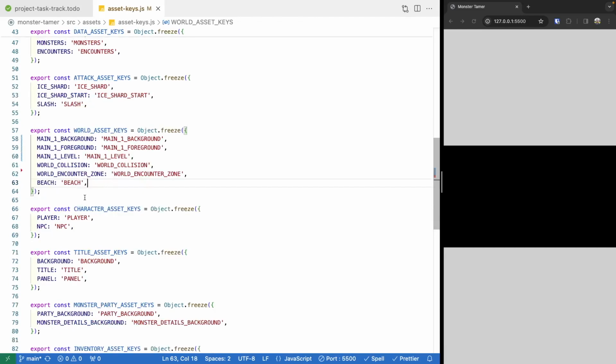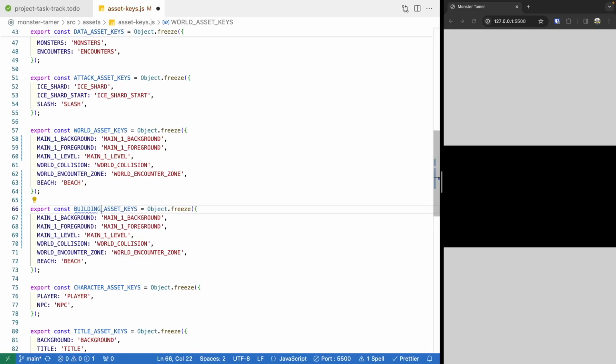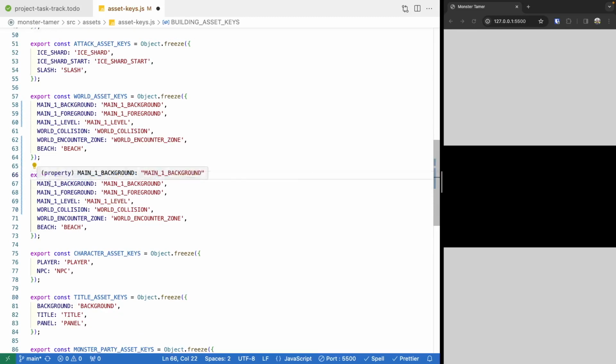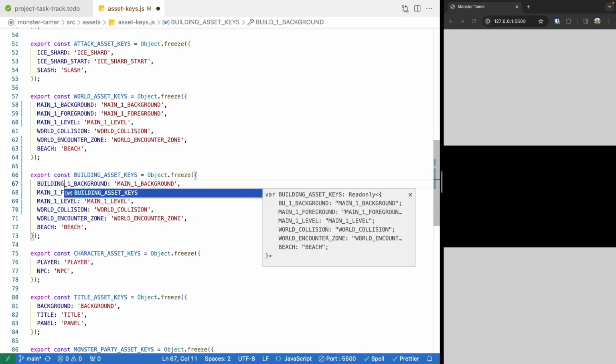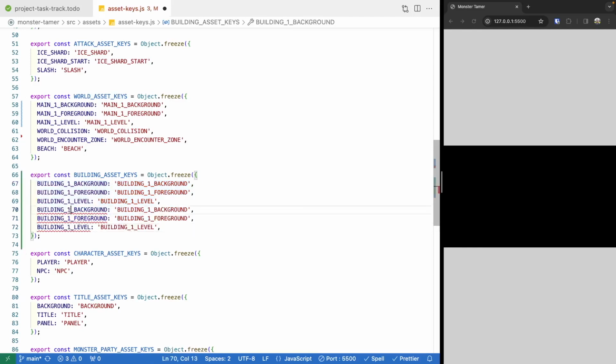Then we'll want to add in our asset keys for our buildings. I'm going to copy this here, paste it right below, and change this to building asset keys. Then I'm going to change this to building 1 background, and do the same thing for our foreground and our level: building 1 foreground, building 1 level. I'll update our values. I'm just going to copy these 3 and do them down here, changing it to 2. We'll update our values real quick, and then we'll have our new asset keys.